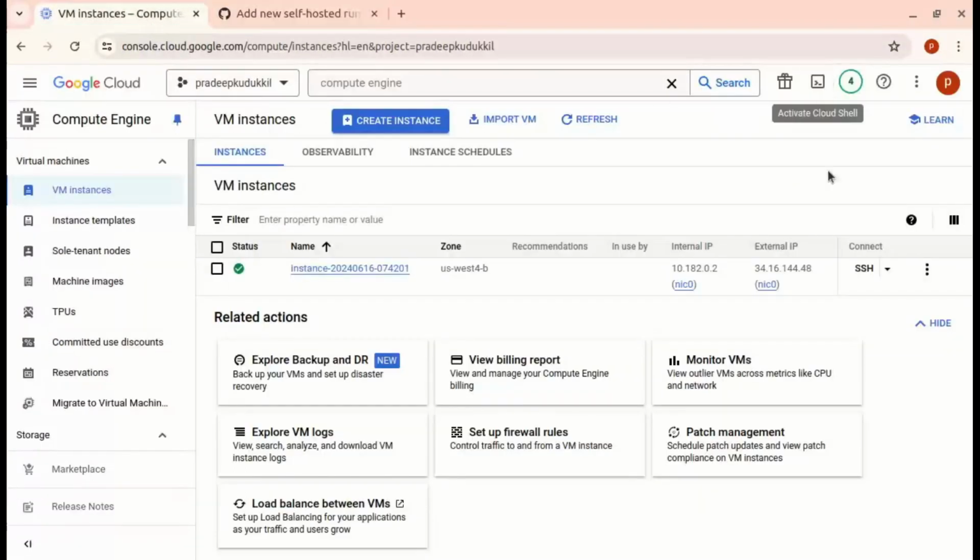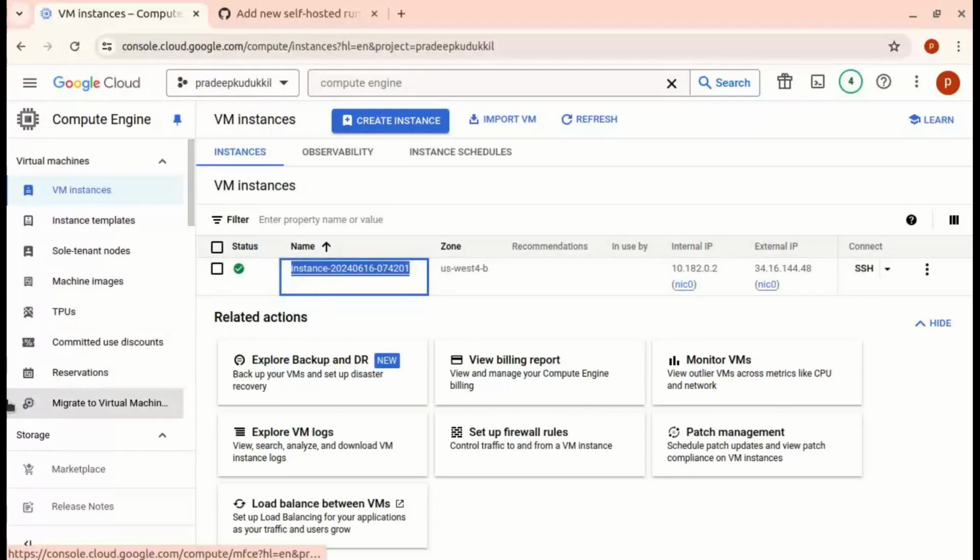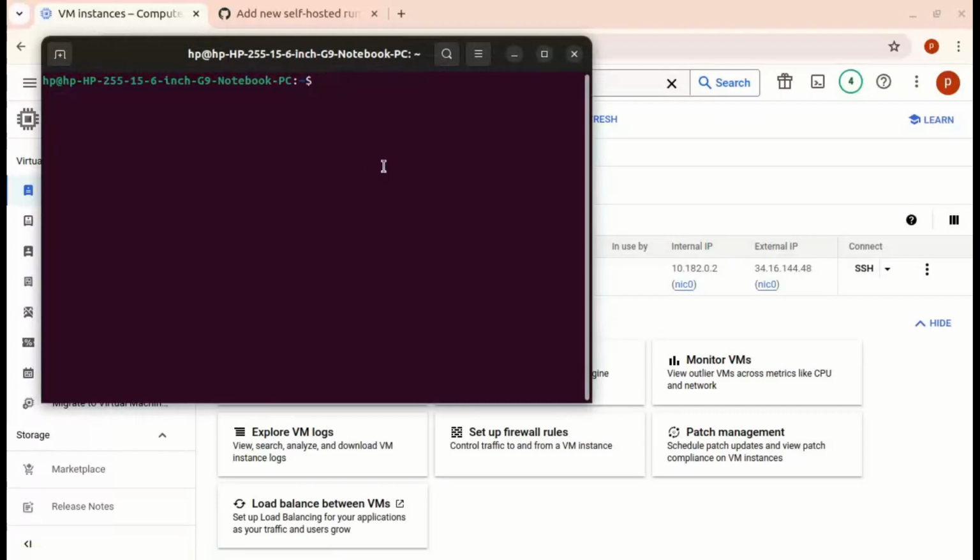Here you can see my GCP console. There is one instance here. I'm going to use this instance as a runner, so I'm taking this name. This is my local CMD. By using gcloud I'm accessing the machine: gcloud compute ssh, then the machine name.